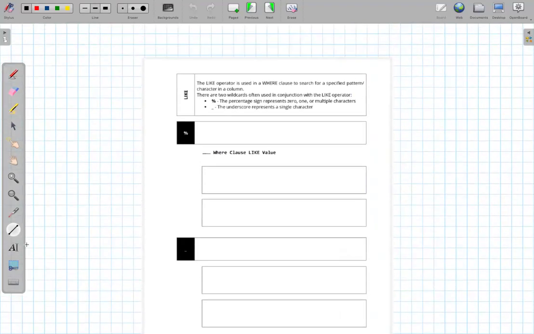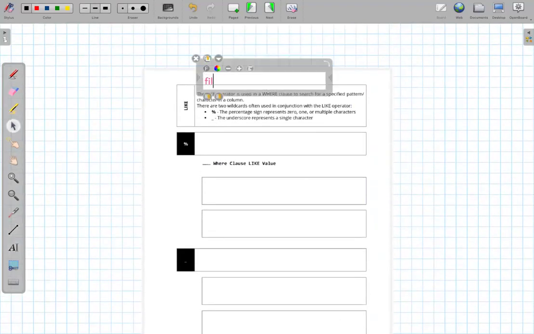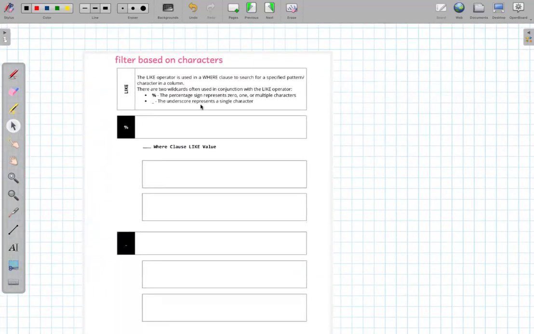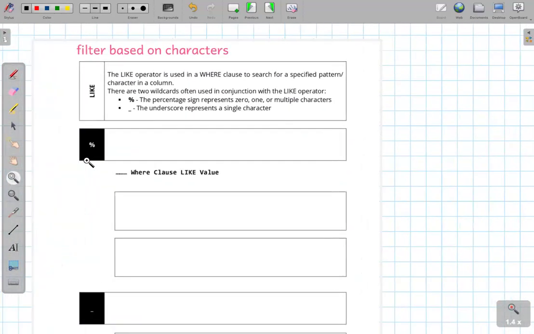This is a filter based on characters. Now we have seen filters on values; these are based on characters. For an example, if I say student name is equal to a given name, I'll get data based on that. These are character-wise. The LIKE operator is used in the WHERE clause to search for a specific pattern in a column. The percentage sign represents zero or multiple characters, and underscore represents a single character.